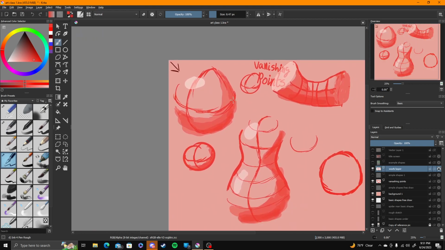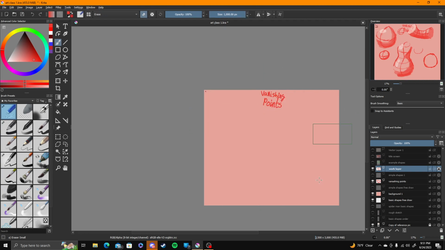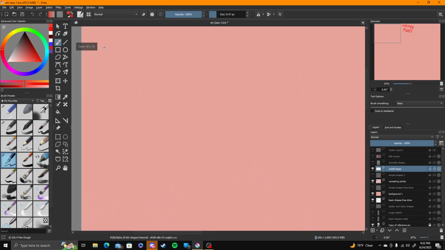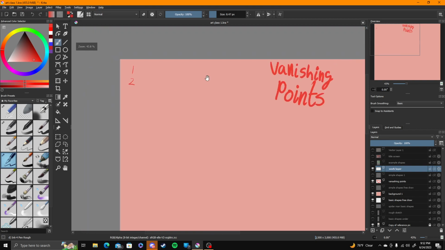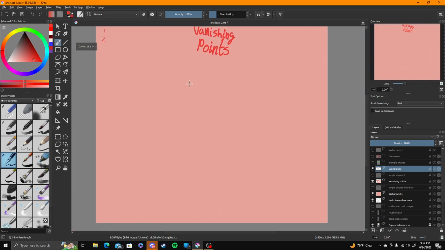Let me erase this real quick. Okay, cool. All right, so vanishing points. There's a bunch of vanishing points. It goes up between 1 and 5, but really I'm just gonna go over 1 and 2, that is, 1 point perspective and 2 point perspective, right?